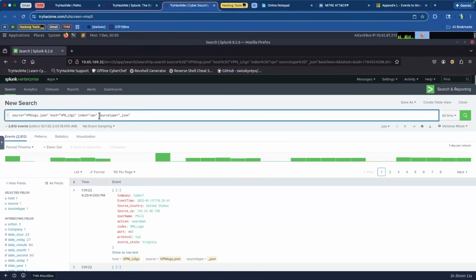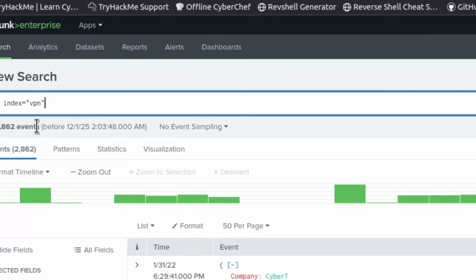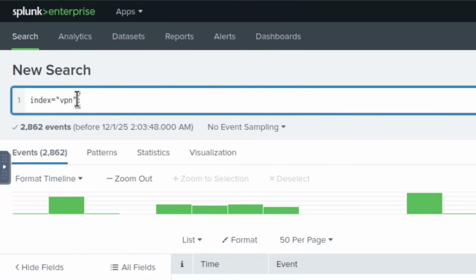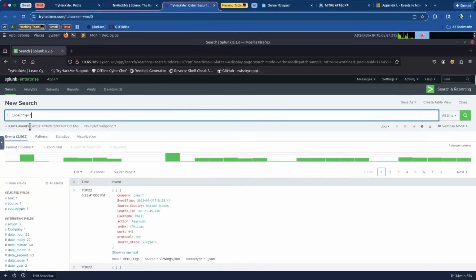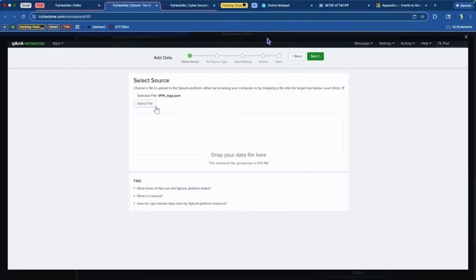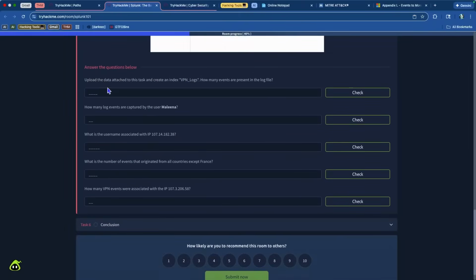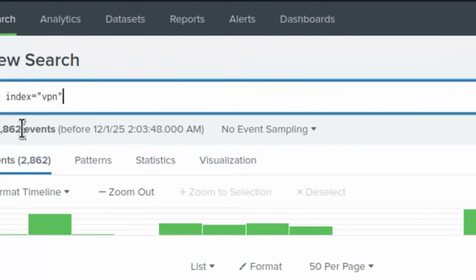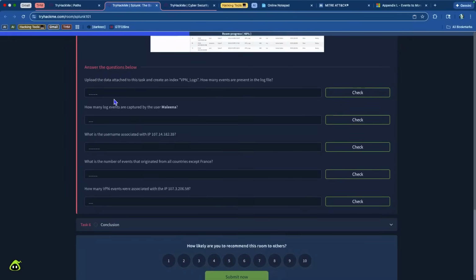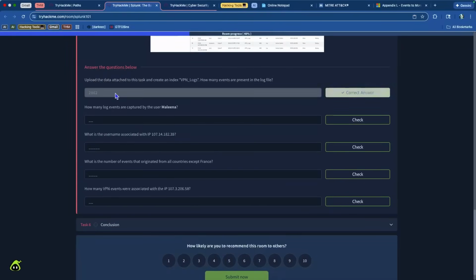So if I do index VPN and get rid of all of this other stuff and just press enter here, we should still get 2,862 events because everything's being pulled from our VPN index, and the VPN index has that JSON file attached to it. So all of that stuff should be fine. Okay, so now upload the attached data to this and create an index called VPN logs. How many events are present in this log file? So we have 2,862 events. So 2862, and there we go.